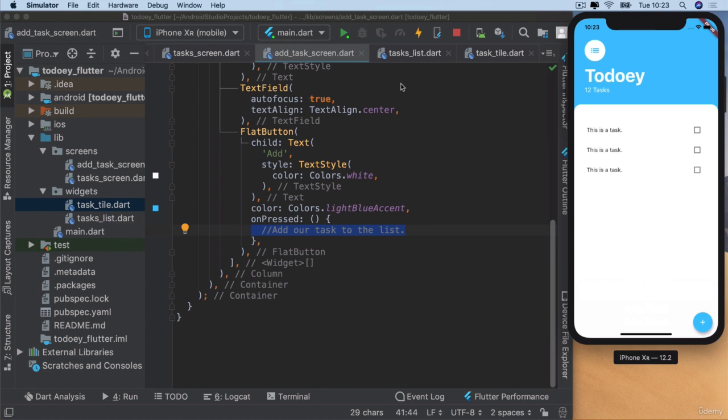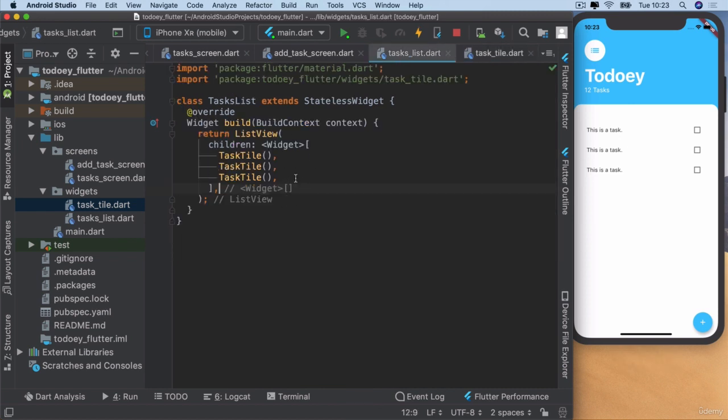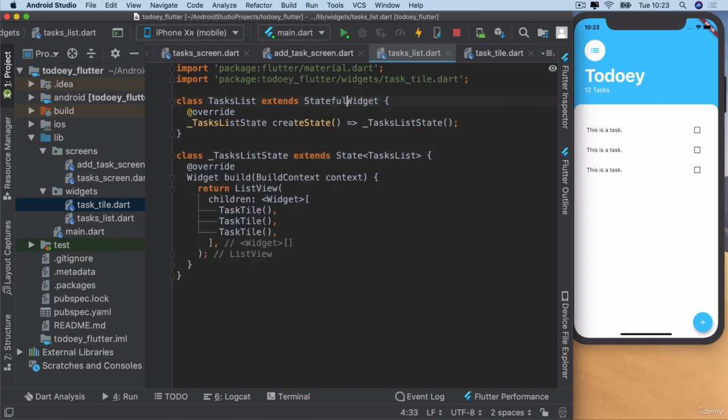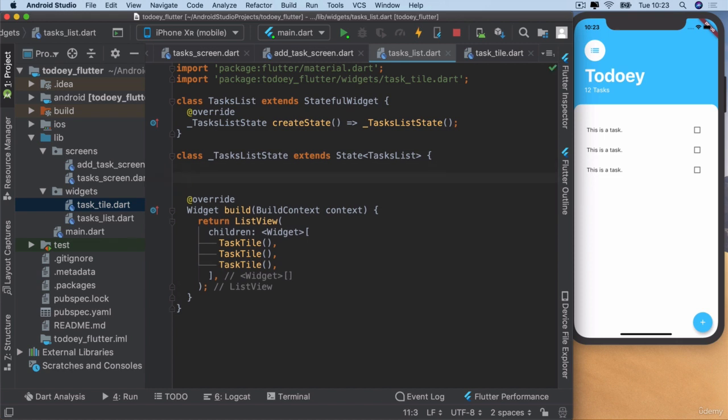The first thing we have to do is make our tasks more dynamic, because at the moment we're essentially just generating 3 hard-coded tasks, and they all say this is a task. Not very interesting for a to-do list app. So how can we make it a little bit more dynamic? Well, firstly, let's go ahead and make our task list into a stateful widget so that we can update its state. And what we want to be able to do is to have something that we can track and update so that we can update the state when that property changes.